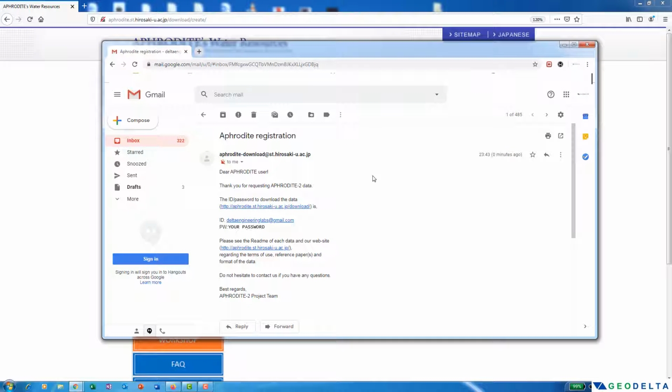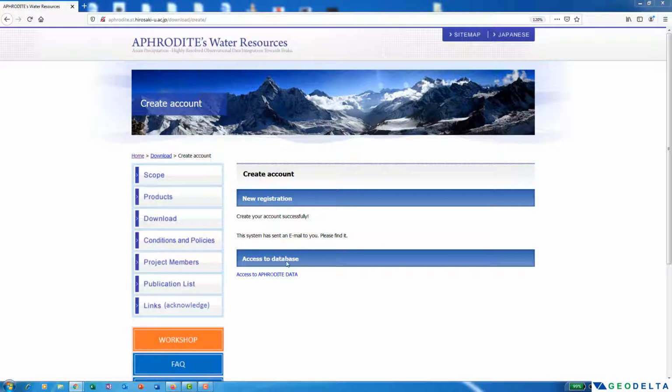Alright, now over here you can see that I have received this APHRODITE registration email. The two most important things that you need to store somewhere are this ID and the password. Every time you log in, you can use this password along with the email address that you used to do the registration. So I'm just going to copy this email address and password. Once I have acquired my password, you can just click on here.